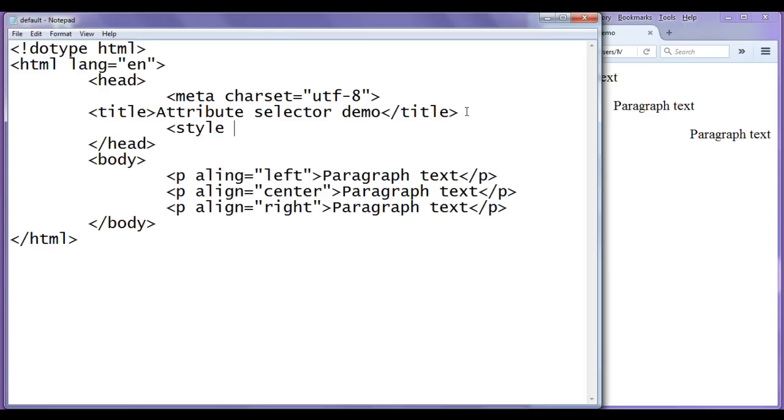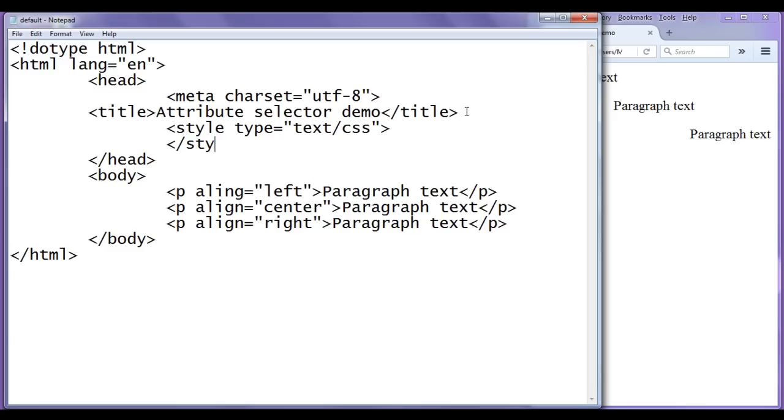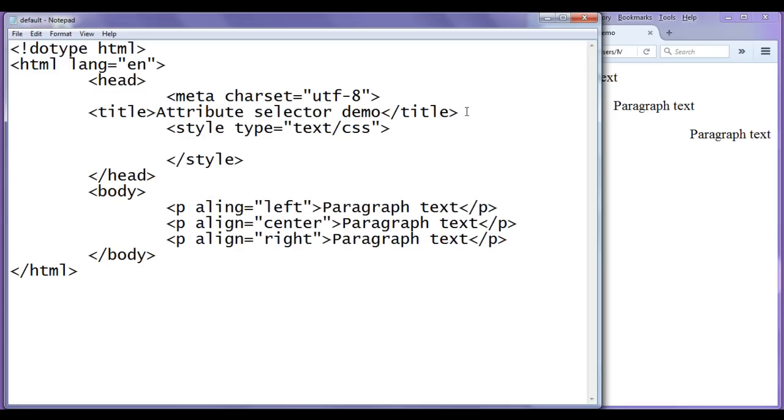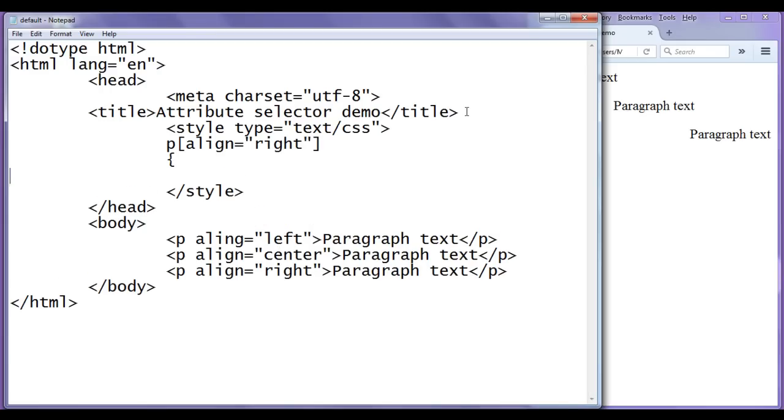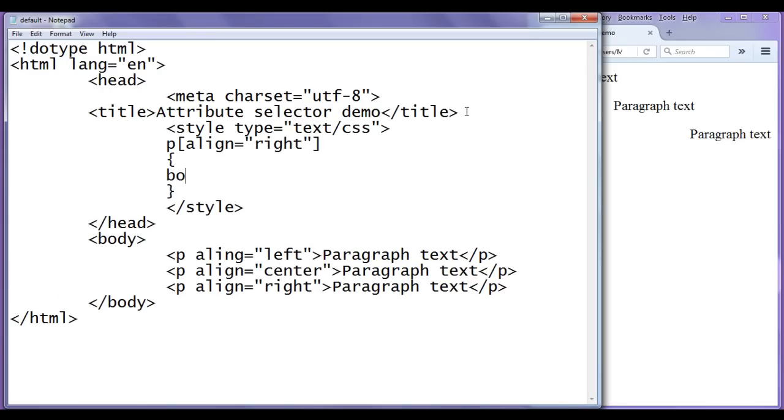I go to the head section. I say here style, type equal to text/css. Then I say here closing style tag. In between the style, I say here P, square brackets, align equal to right, close, and then I use opening bracket, closing bracket, and then I say here border 2px solid red semicolon. File, save.